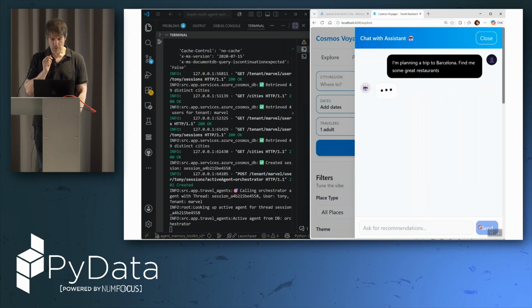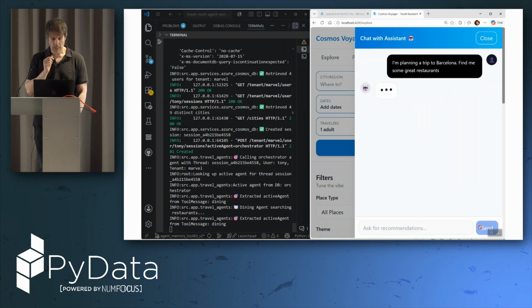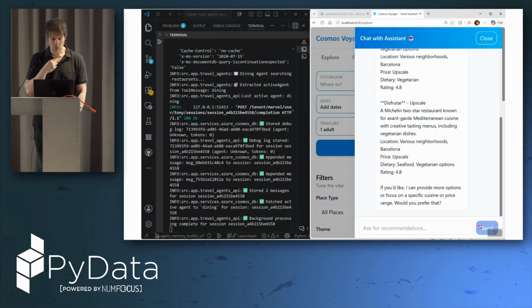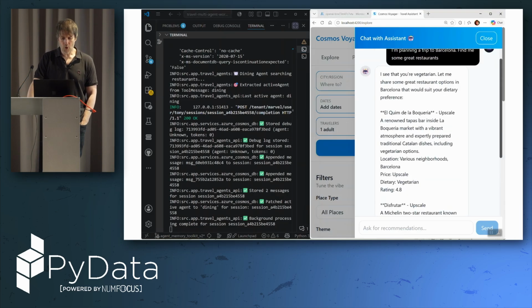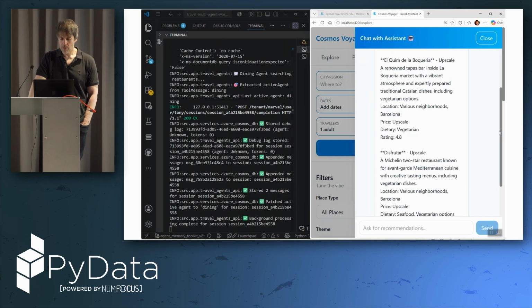And so it's going to route that more than likely to the dining agent. There you go. So you can see it's been routed to the dining agent. And then it's going to do memory recall somewhere, and a background process is kicking off independently, asynchronously, trying to process memory. I can see that you're a vegetarian. Let me share some great restaurant options. And so what do I say next?